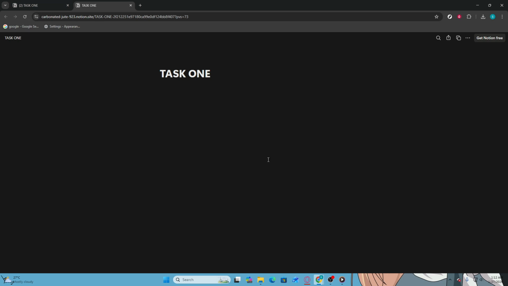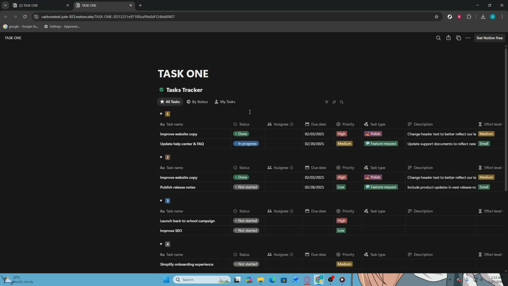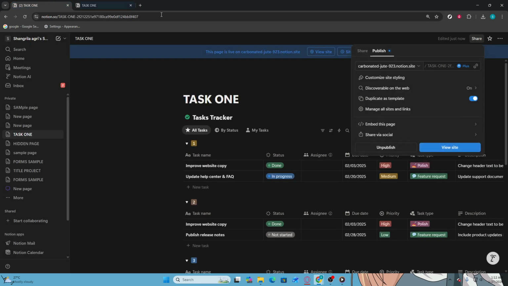Next, click on View Site to open the page using the link you copied earlier. This step will allow you to access the content from your original account. Ensure that the page loads fully before you proceed to duplicate it.